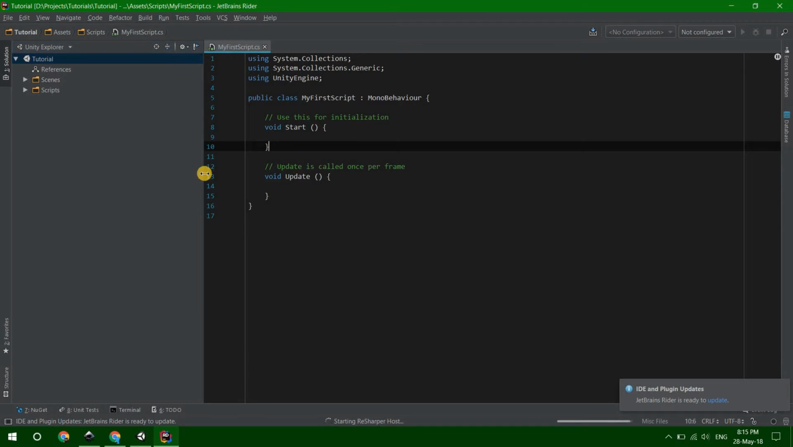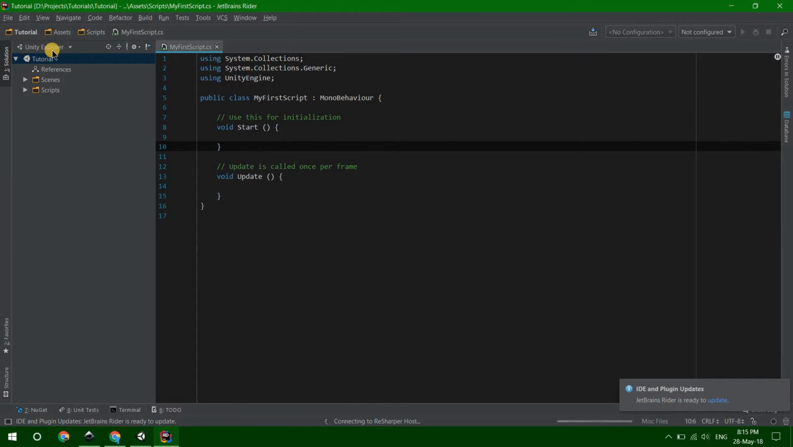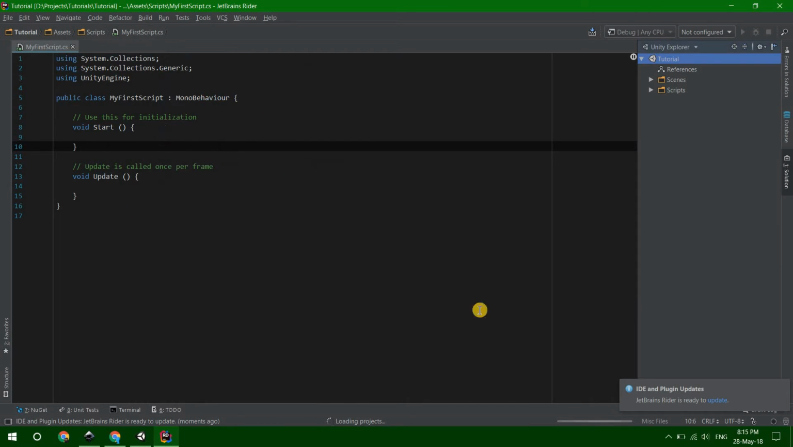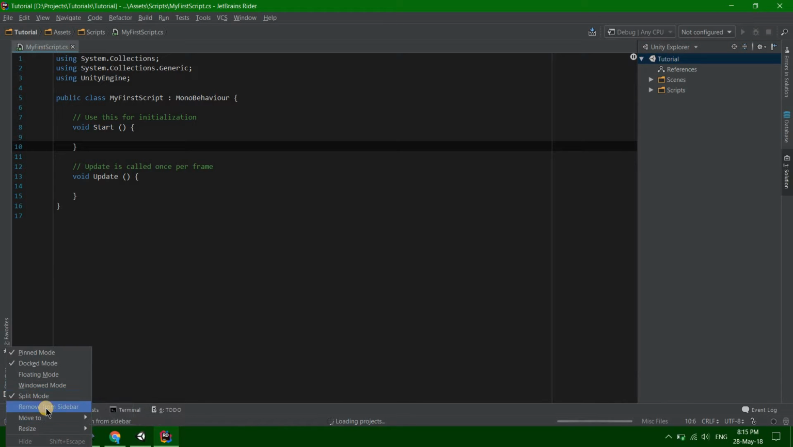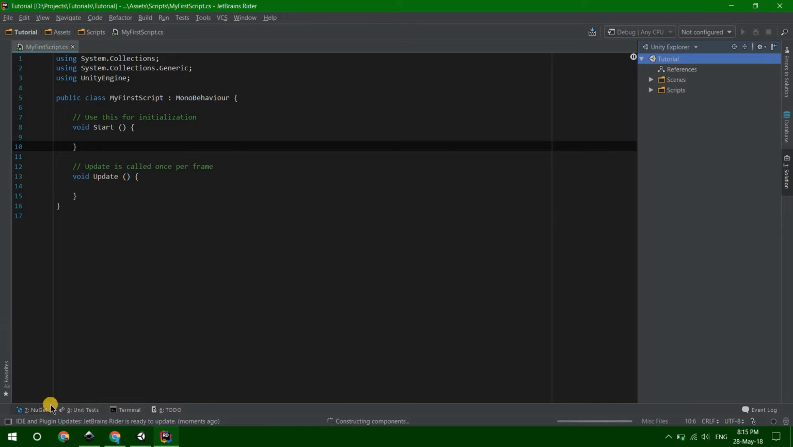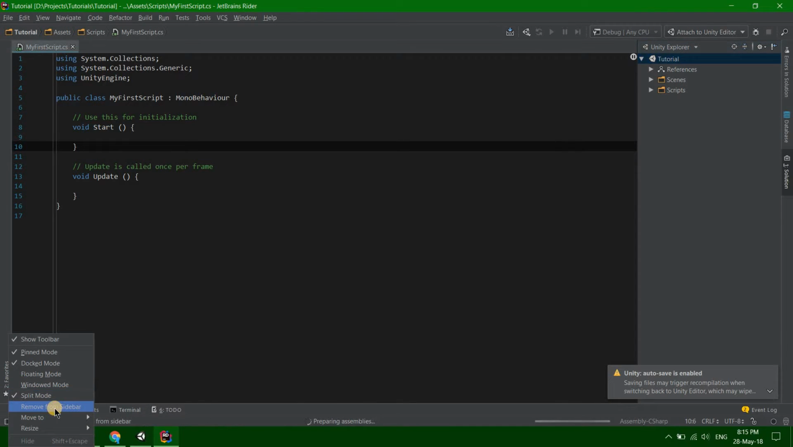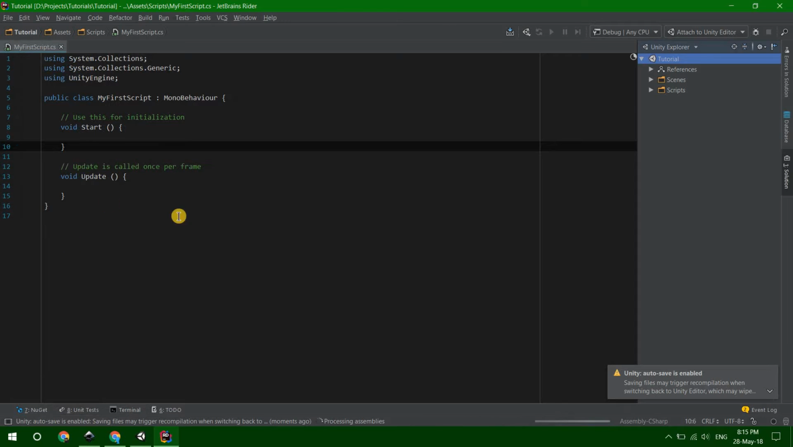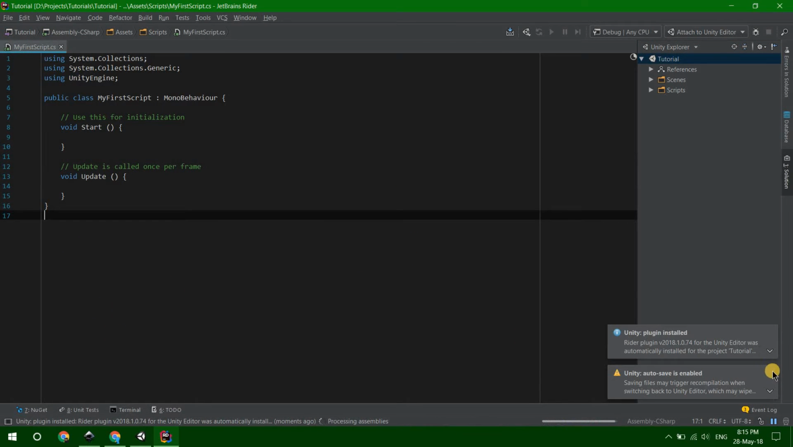Let's go here. Here we can see the script. I prefer the Solution Explorer on the right, so we'll choose Move to Right. Now I don't need Structure, so I will remove it from the sidebar. Then I don't need Favorites as well, so I will remove that from the sidebar too. And now my project is pretty much set up.